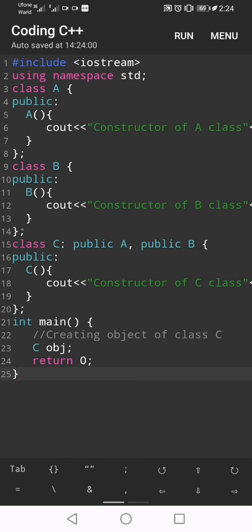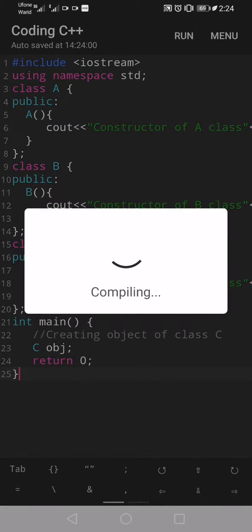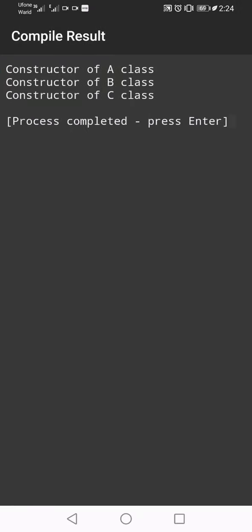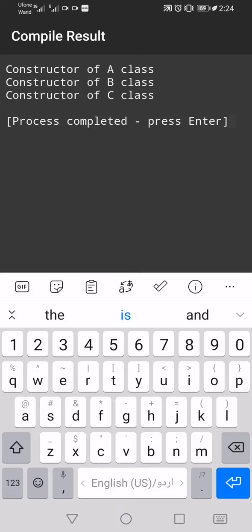We derived it as public A, comma, public B, and it has a constructor C. And we just declared an object of the child class C. When we run this program, it will have the same effect: it will access all the constructors of the parent classes that it has. It means that if a child class has more than one parent class, it has the right to access their member functions that have been publicly declared. So this is called multiple inheritance.